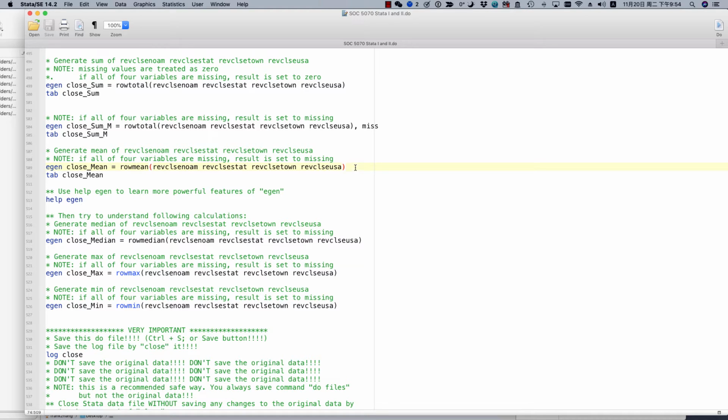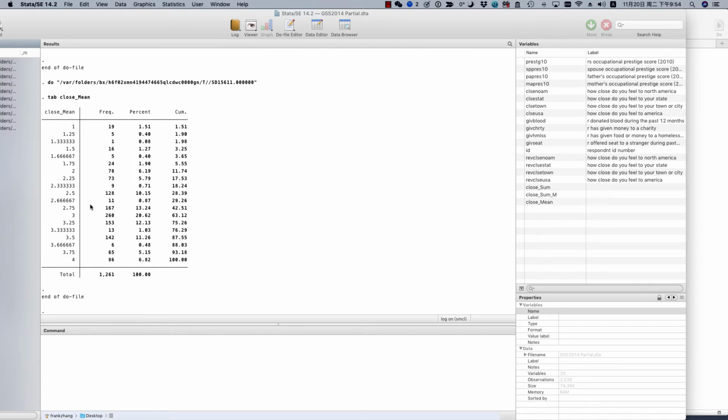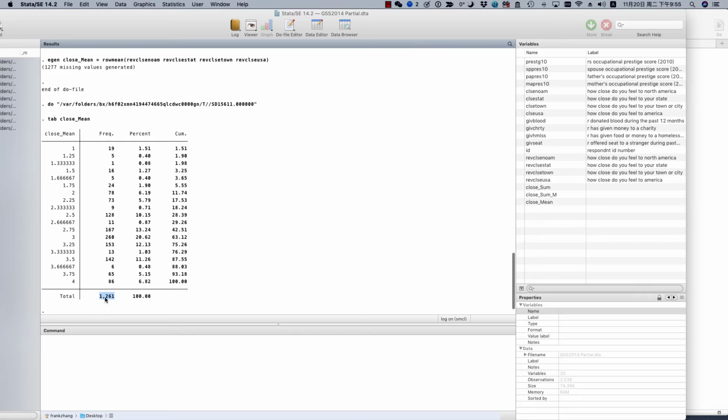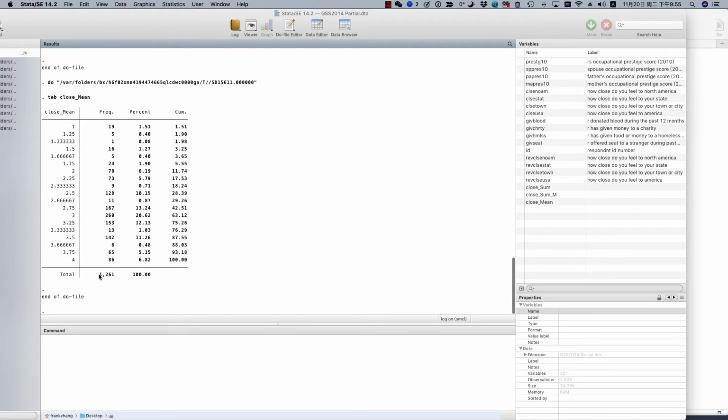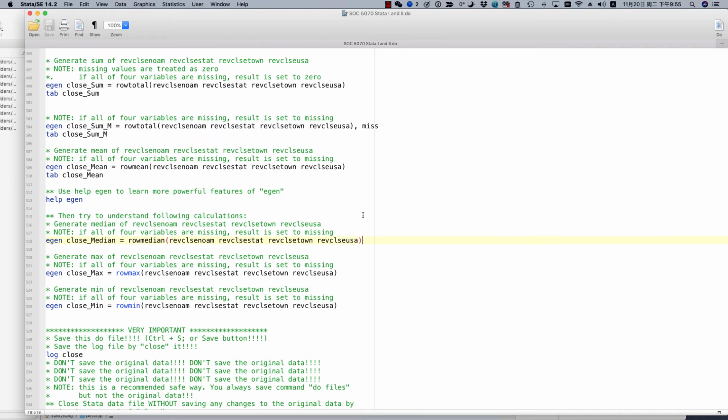So how about we highlight row 509 and run, and then we highlight 510 to list the frequency table of this new variable, clo_mean. This is the mean value of the 4 variables. You see that the total number of valid cases is 1261, which is identical to this one. So that means cases with all 4 missing values will have a calculation result of missing. So this is how to achieve our goals in Stata.